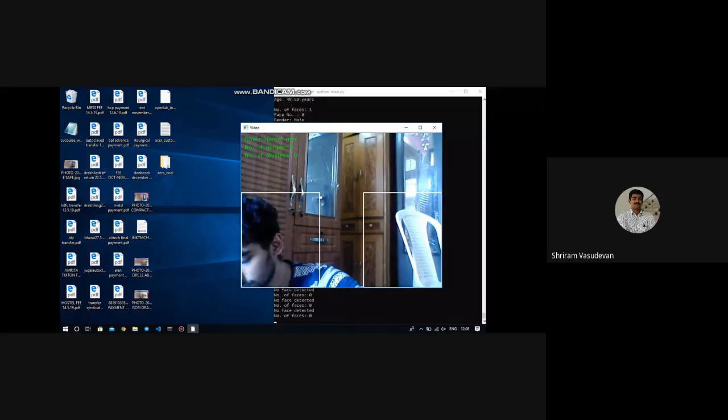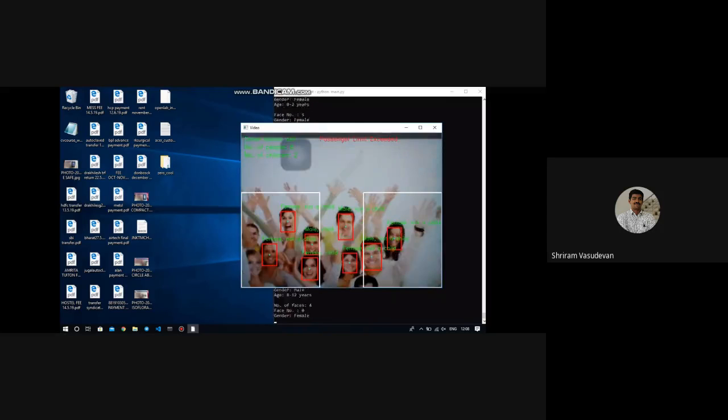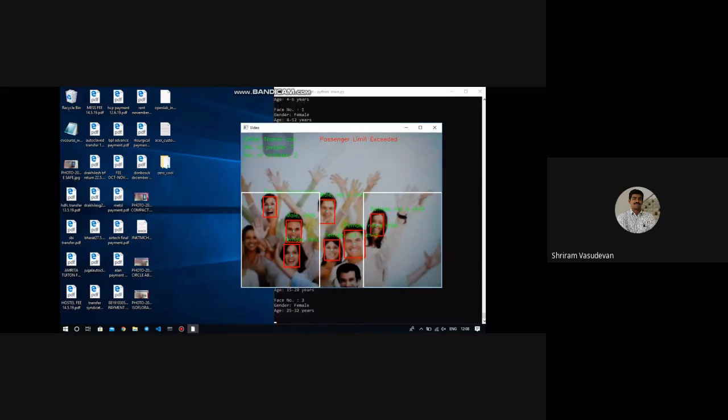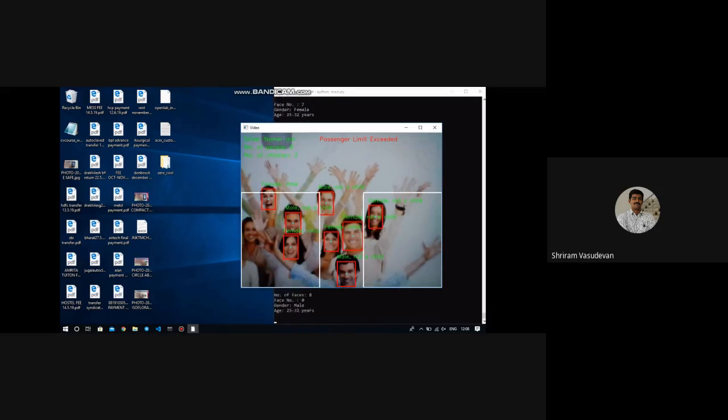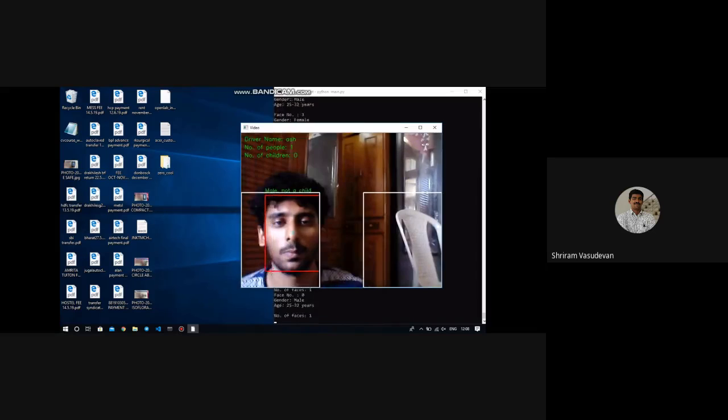You can see that the system is also performing quite well and quite real time. There is no delay, and most importantly, the results are also obtained real time in the background. Now I'm going to show a lot of people. I have got a photograph where we've got a lot of people, and the passenger limit is exceeded. All the males and females are identified properly, and we got an alert as passenger limit exceeded.